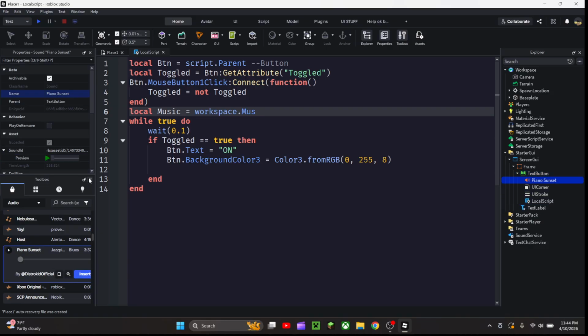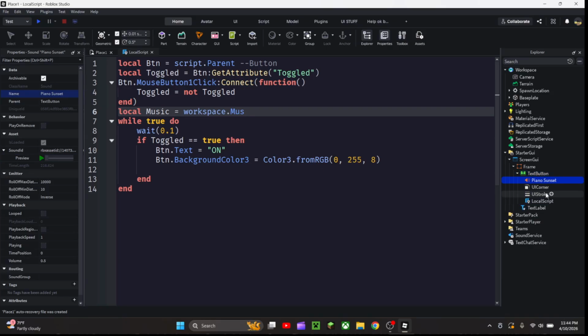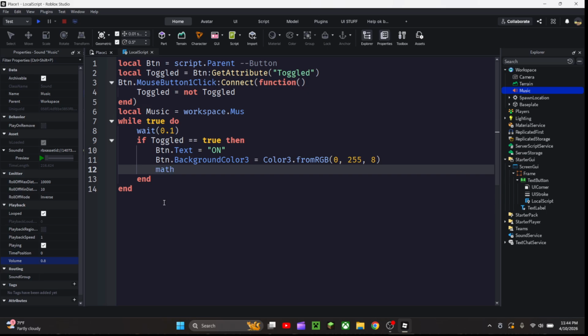I don't know, I just found this. We're gonna put music here. We're gonna make sure that music has to be looped and playing. And if you want, just put it 8.0.8. That sounds great. And then you're gonna say mute.